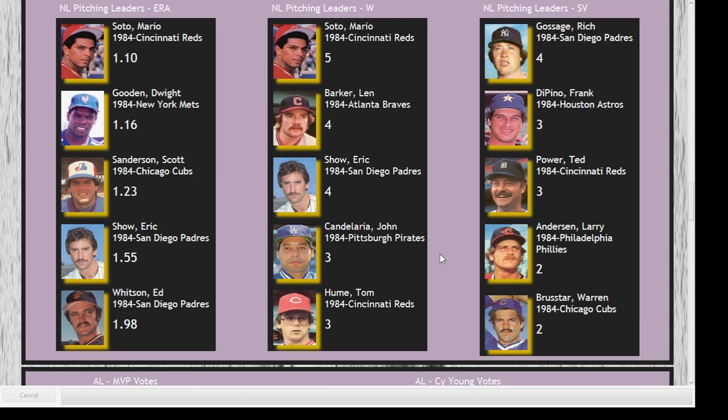All right, over to the NL pitching leaders. We've got Mario Soto ahead in ERA with a 1.1 and 5 victories. Doc Gooden's rookie season is next with a 1.16 ERA. Scott Sanderson, 1.23 for the Cubbies. Eric Show of the Padres. And Ed Whitson also for San Diego, rounding out the top 5 in ERA. Len Barker and Eric Show with 4 victories apiece there. And the National League save leader is Rich Goose Gossage with 4.